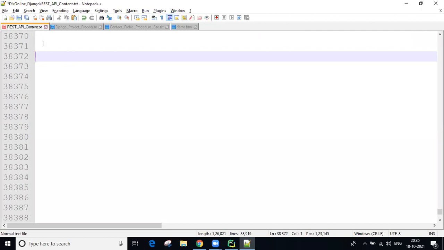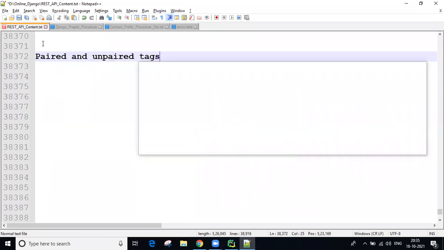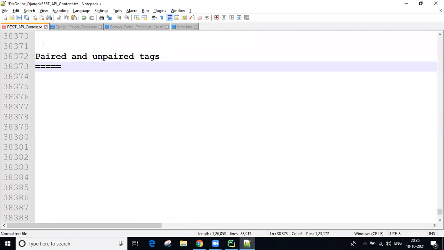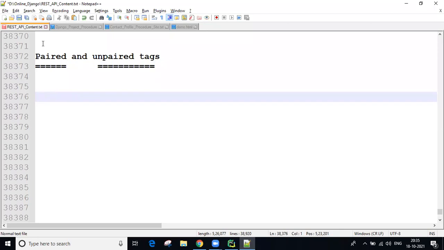Now element or tag behaviors, guys. Types of tags, guys. First, I will tell this one: paired and unpaired tags. What is a paired tag? What is an unpaired tag? That information we need to discuss first.